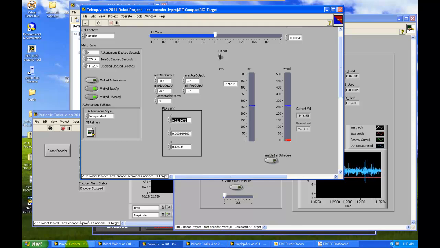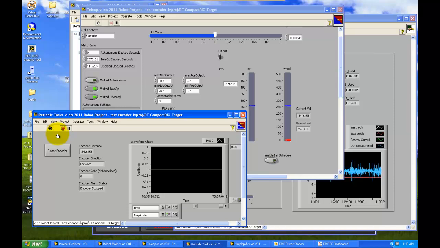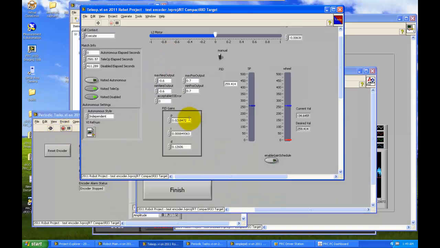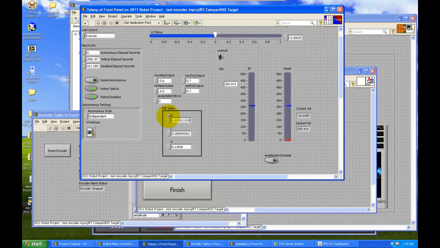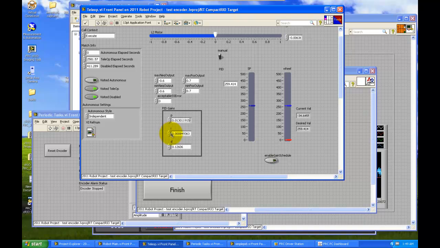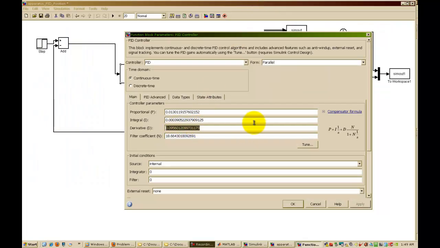Well, let me stop this project. You don't need to stop it, but just to keep my sanity, I always like to stop it. And I'm going to paste the P value in there. Do the same thing for I and D as well.